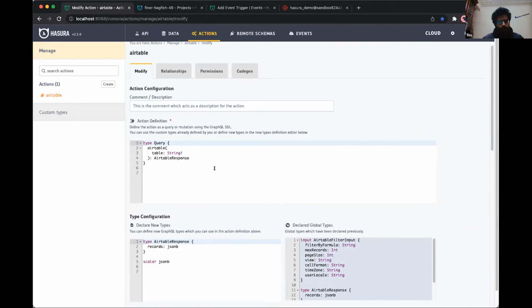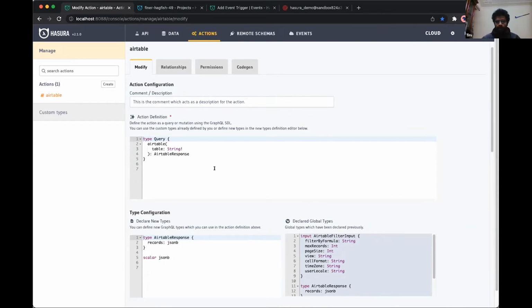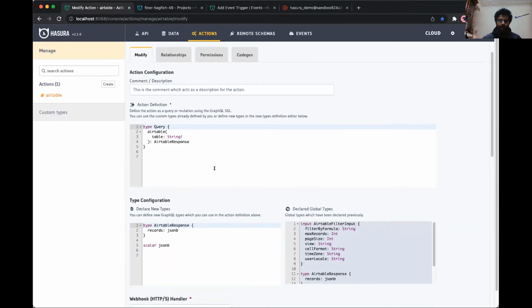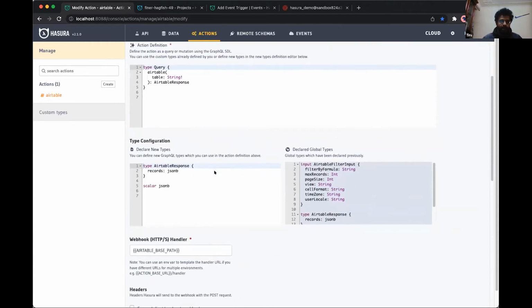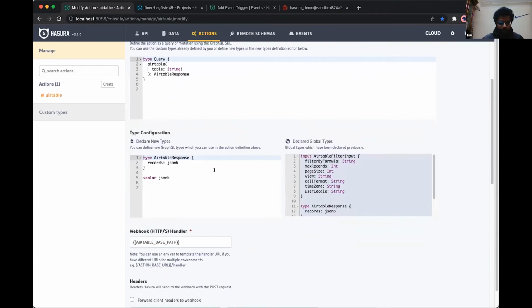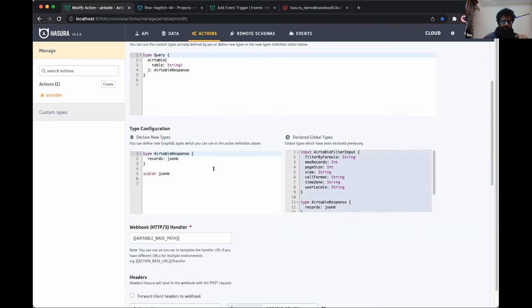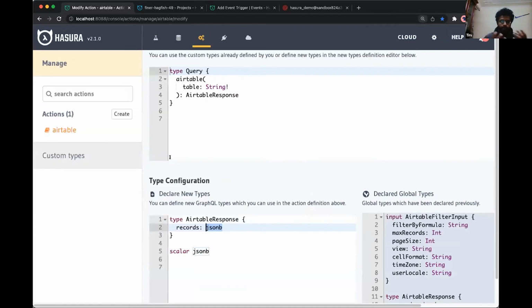So here in the action definition, we can see what the API is. It's a query type, right? And it's Airtable. So it's actually going to connect to Airtable, get data from a different data source altogether. It takes a table as its input argument and gives an Airtable response. And what are these types? So Airtable response is defined below. It's going to send a set of records. It's a JSONB type. If you see here, it's defined as JSONB. It's a custom scalar, so it can use any value there, which is string parsable.